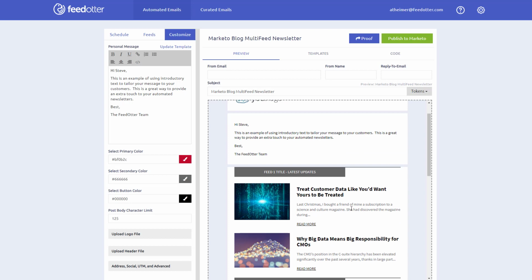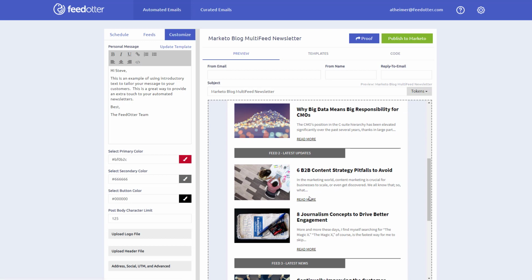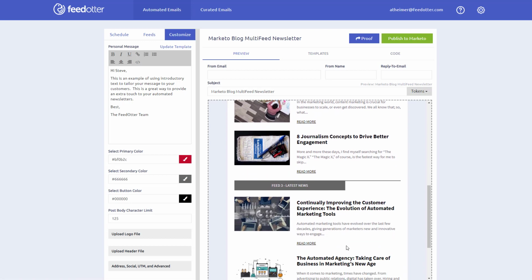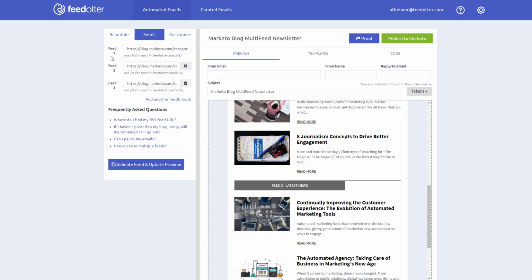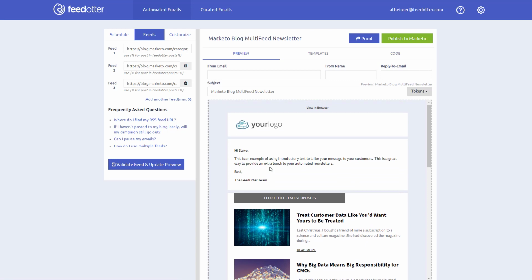We have customers that have used this to create sections of different types of content. So maybe you have blog posts, and then a little later you have white papers, and then down below that maybe you have job openings or ebooks or tutorial videos or other types of content. The important thing to know is that you can feed in any type of content and mix and match it using these multiple feeds.